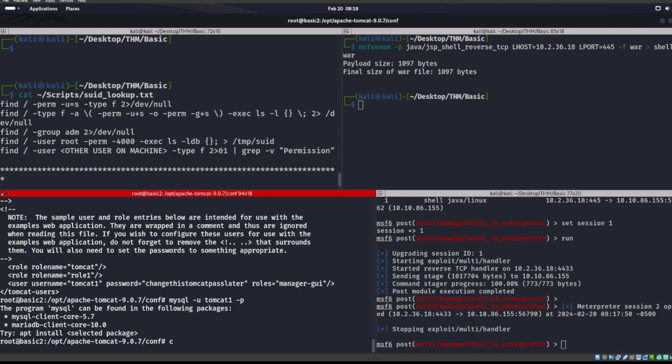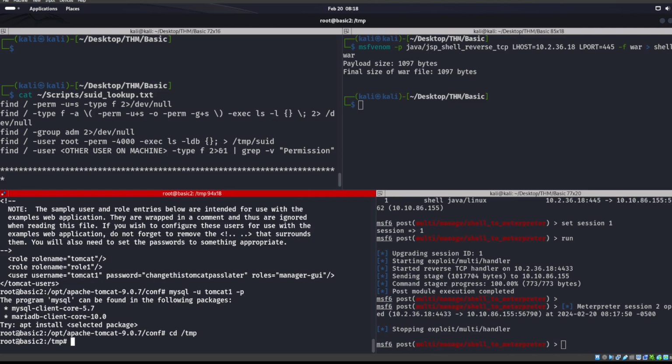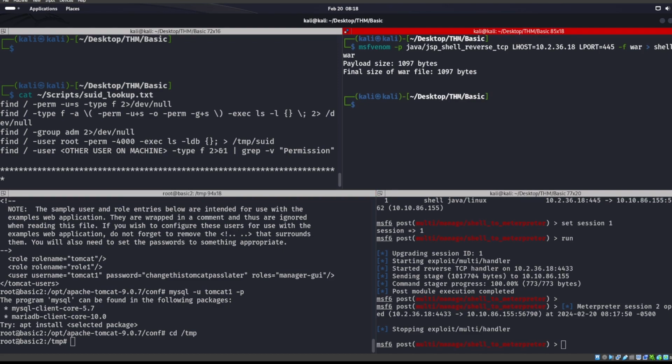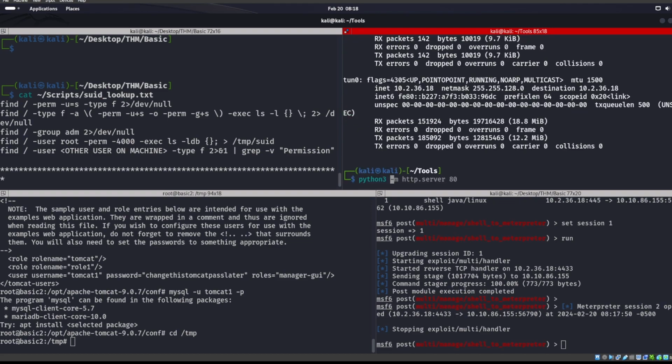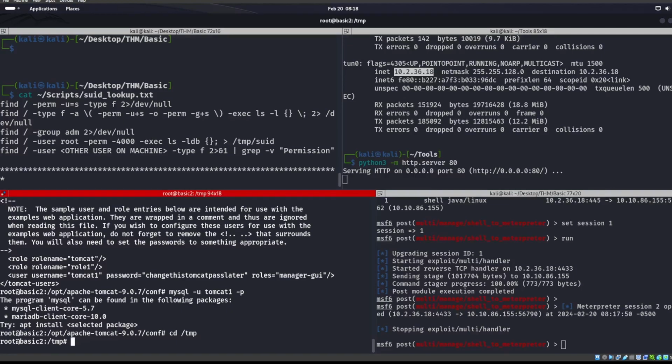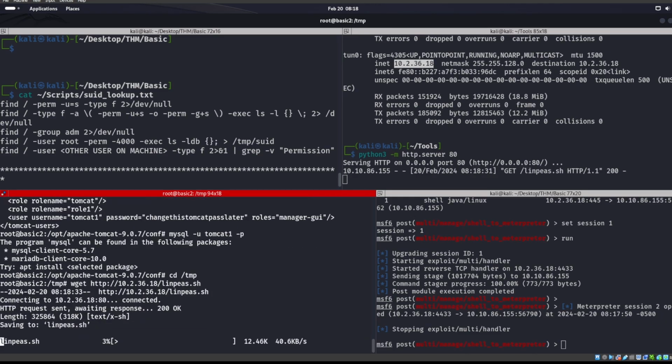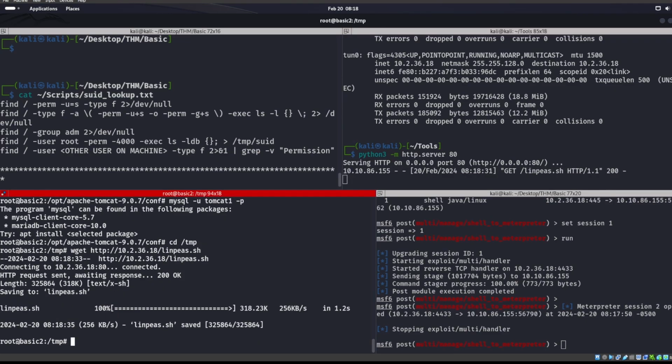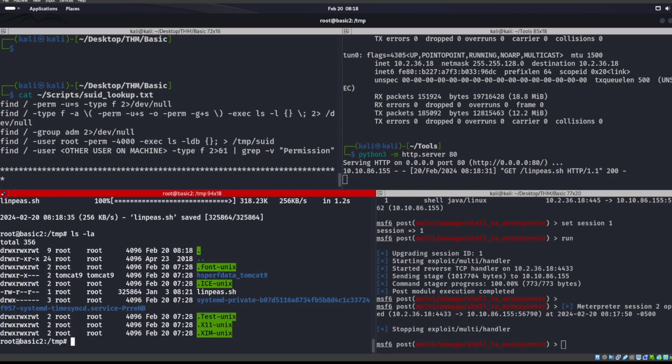Okay, let's cd into /tmp. Let's say we do want to bring linps over here. All right, I have a tools folder, okay? Let me start up a web server on my machine over here, on port 80. And I can do a wget. So we're going to wget http, my IP address, linps.sh, and it calls back up here. We get our 200 saying okay. Then if I do an ls -la now, we see that we have linps.